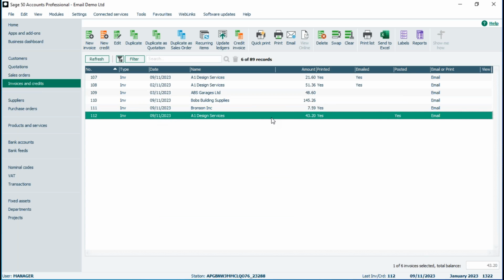Now you'll see this one that's just been added to the end shows it's been posted because we chose to update the ledgers, and it's flagged as having been printed as well. And that's because we went through the print option when we're entering it.